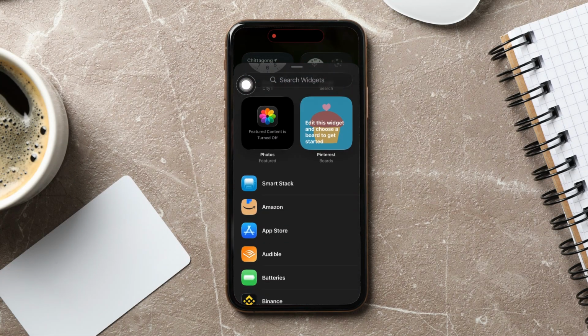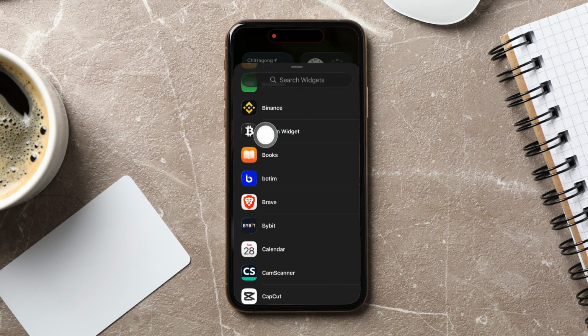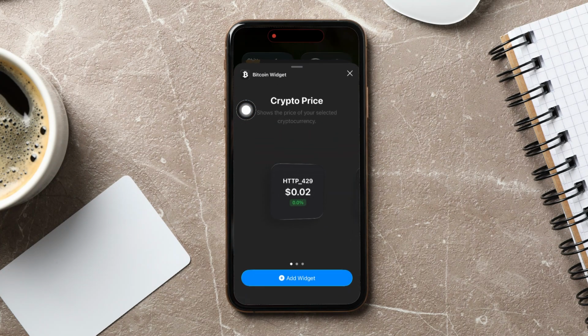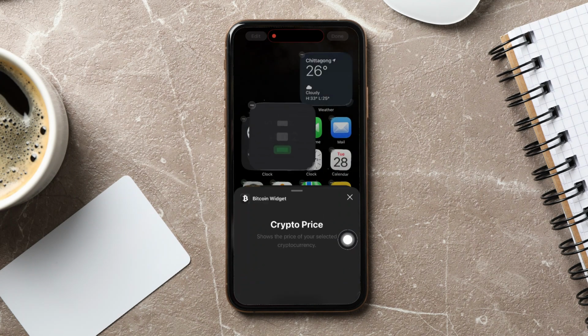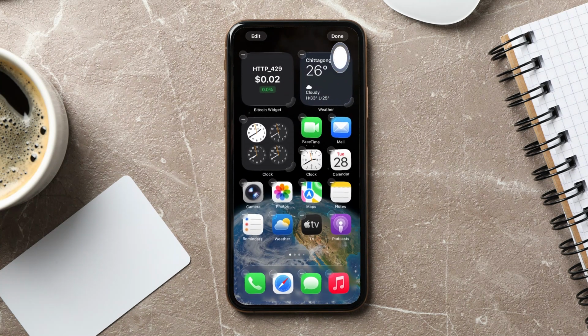Here, scroll down and select Bitcoin widget as shown. Swipe to view and choose the layout that you want and then tap on Add Widget. After that, tap on Done above. You have now successfully added the Bitcoin widget to the home screen. Following these steps, you can easily add Bitcoin price widget to your iPhone home screen.